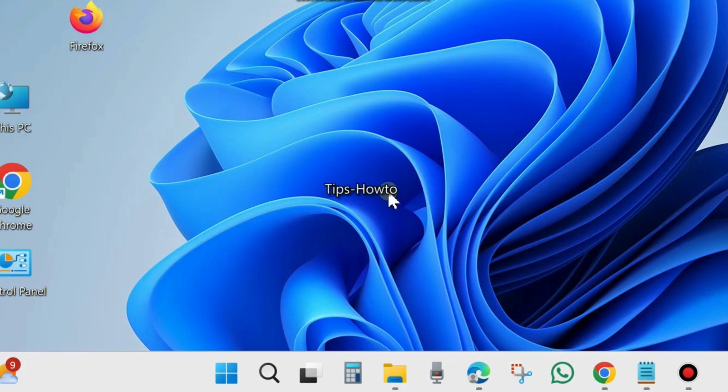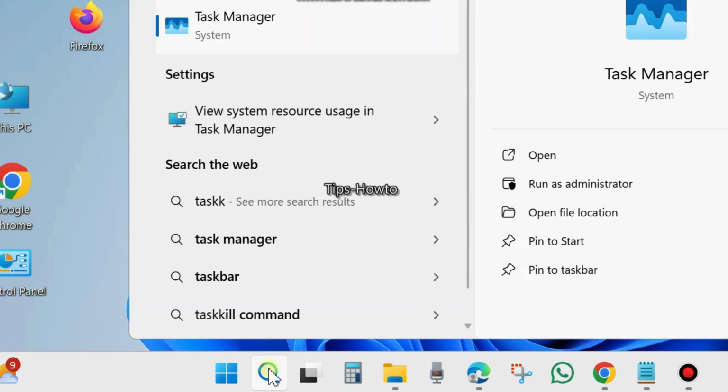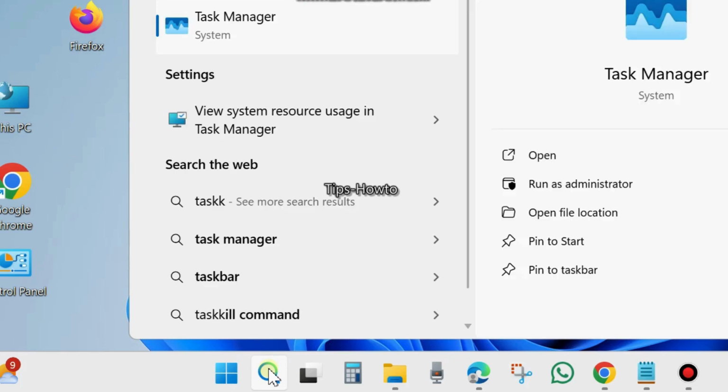Hi guys, in this video we will see how to automate disk cleanup on your Windows 11 system using Task Scheduler. If you want to automatically clean up your disk through Task Scheduler, here is the process.